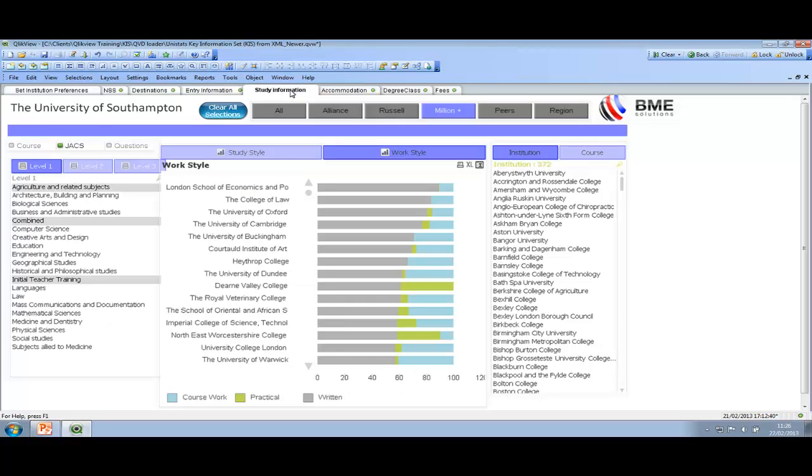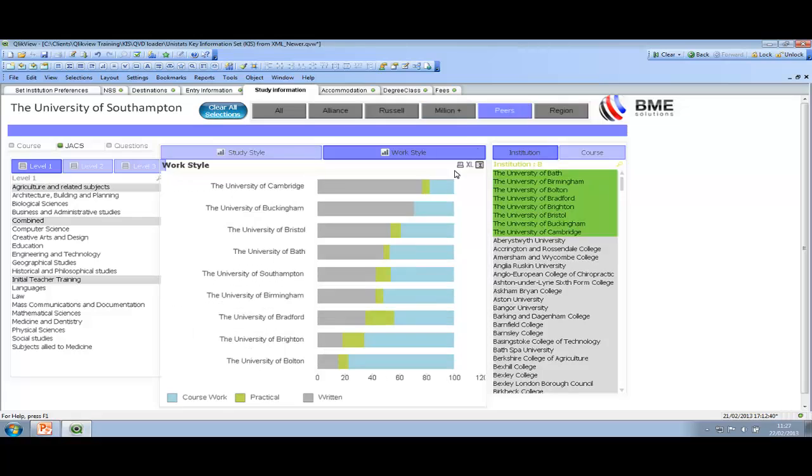Going on to study information, similar set of charts, what sort of work is done in terms of my studying. I'm going to reduce the list of institutions, makes it a bit more readable, and I can see very quickly there in terms of 3 colors what the course is made up of, and I can also look at another metric in terms of study style over there as well.